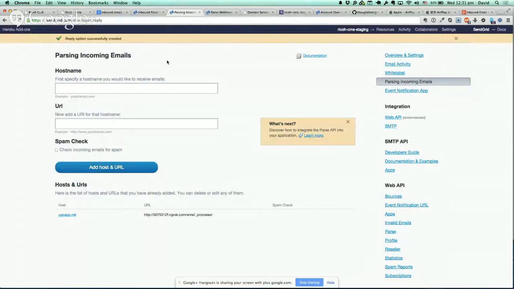When you want to delegate the email to a web app, what you need to do is go to this link, SendGrid, developer reply. They have this feature called parsing incoming emails. You need to fill in the host name. Host name is a domain name, and you need to associate it with a URL. This URL must be publicly accessible, which means it can be accessed on the browser.